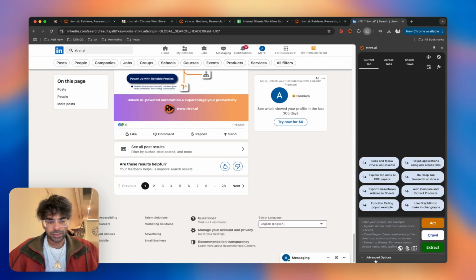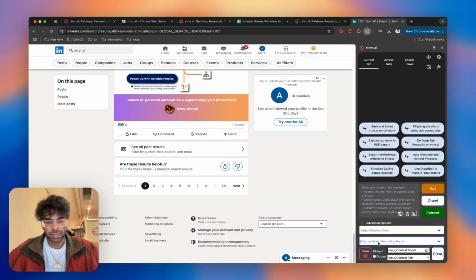For more complex actions, you can provide a recording here and demonstrate to Retriever what you're doing, and you can reuse that recording across multiple tasks. For example, for date pickers or filters, you can demonstrate and show Retriever how to do it.